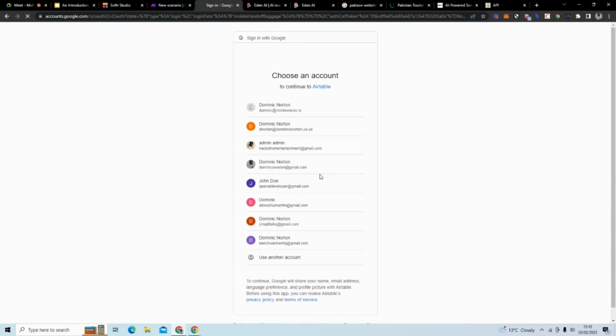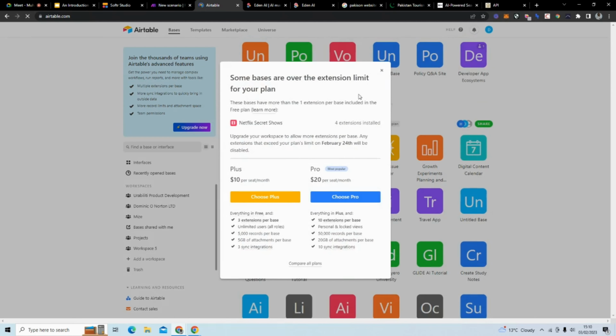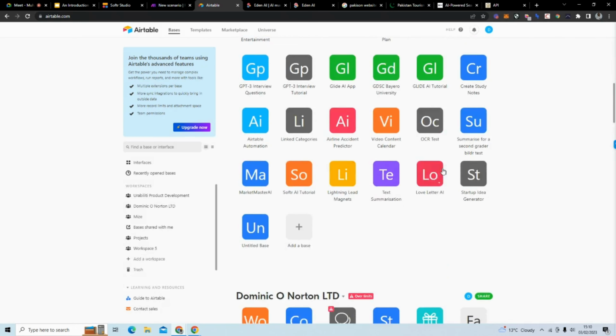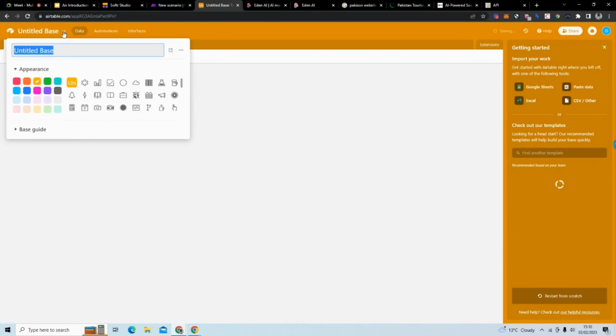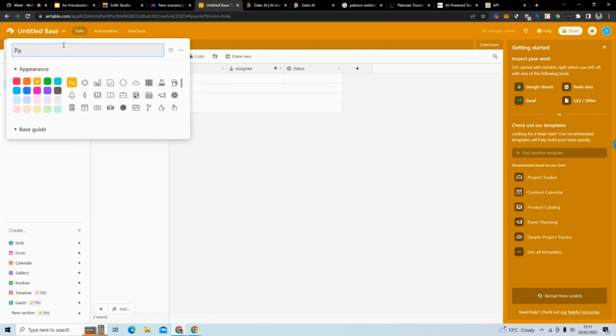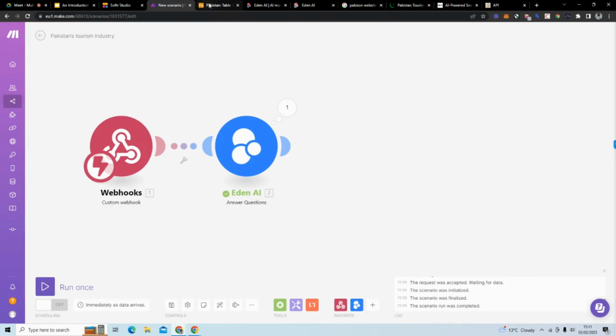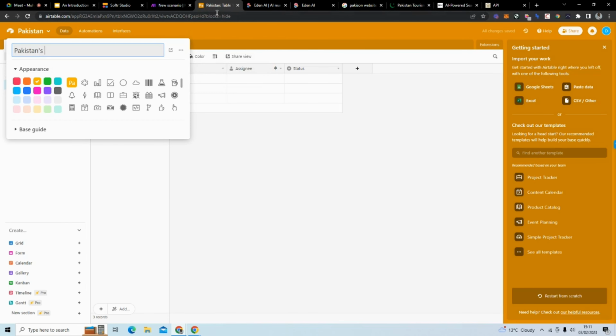Everybody, let me know if you're following along, okay? If you have any questions while Airtable is loading. But everything's starting to come together. What I'm going to do is make a new base, and I'm going to title it Pakistan. What did I name this scenario? Pakistan's tourism industry.